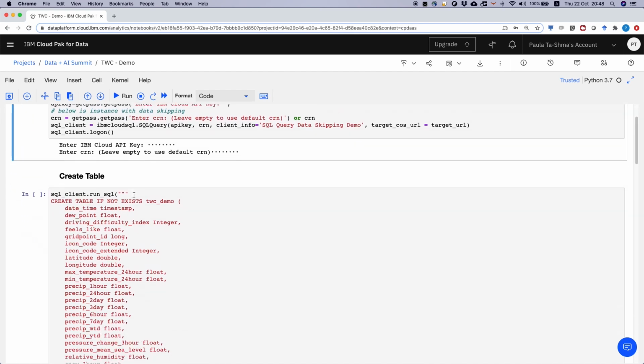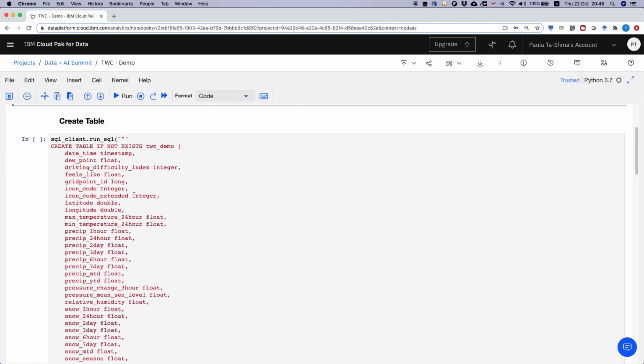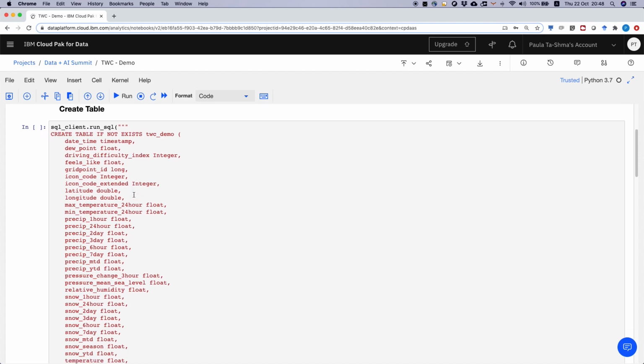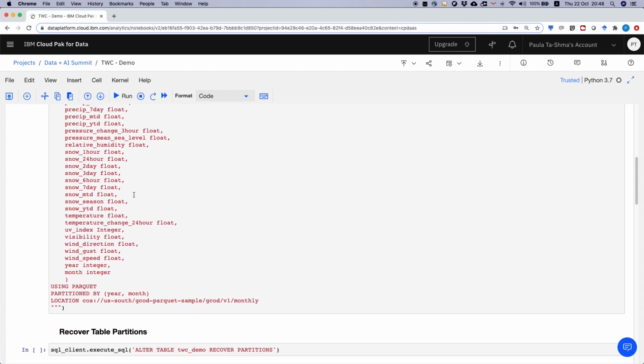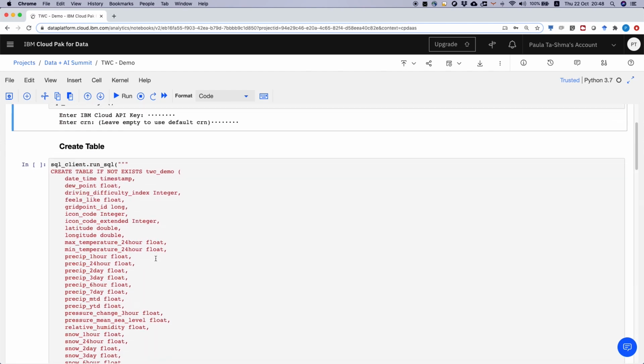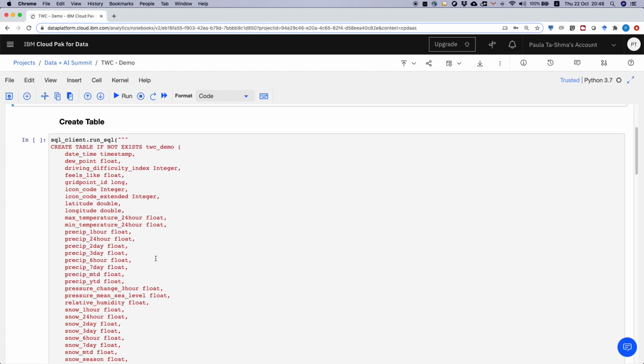The next step is I'm going to create a table. Here we use SQL Query's built-in catalog to create a table called TWC demo. Now this table is backed by Parquet data in COS. We partition it by year and month, and it has around 40 columns, including latitude and longitude.